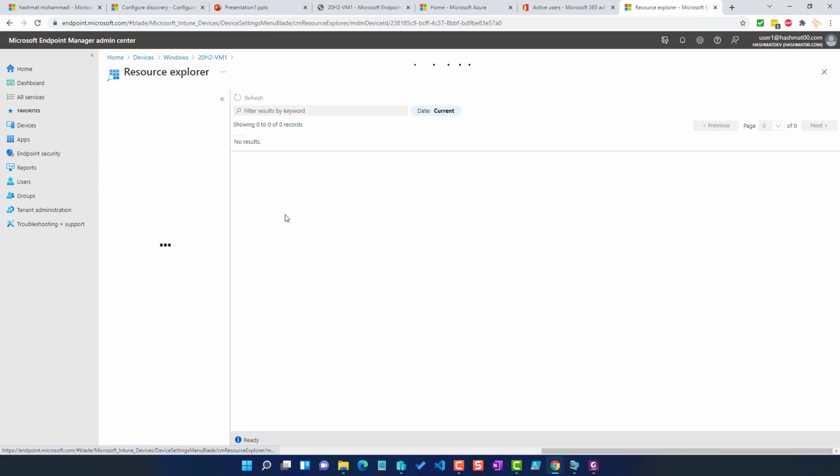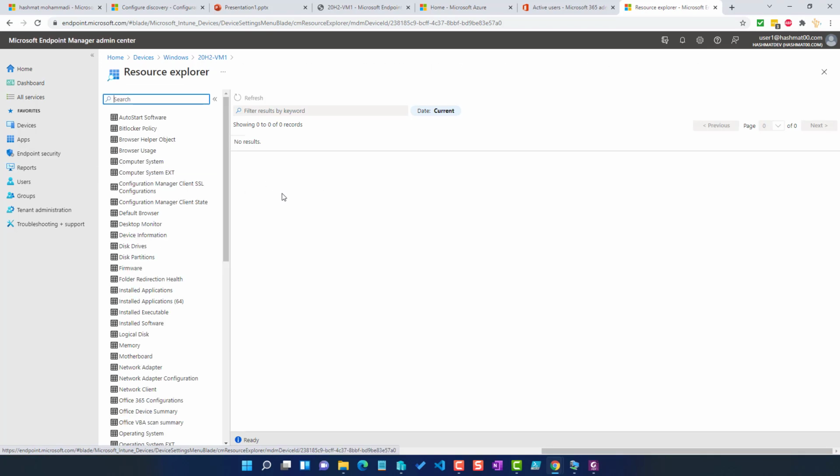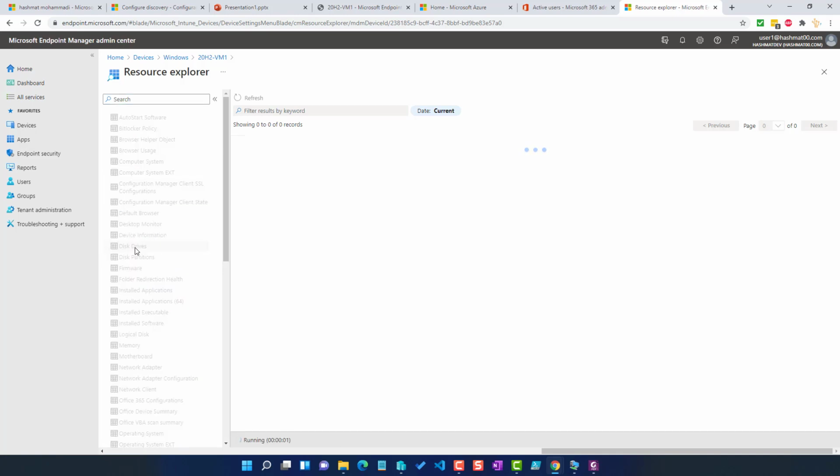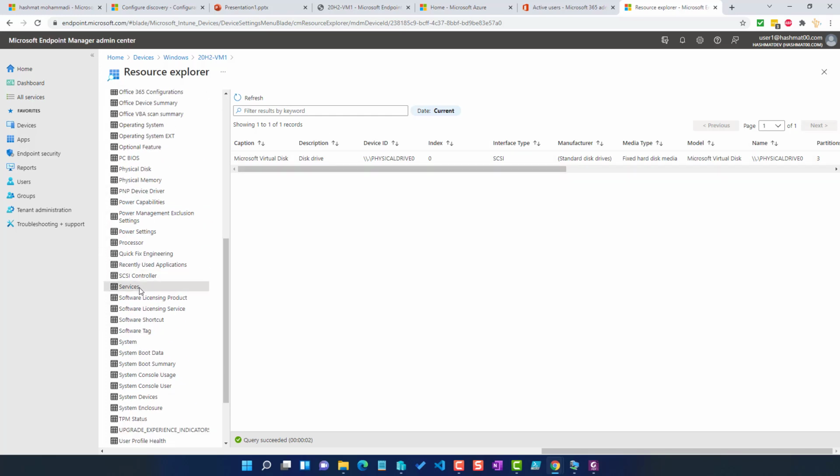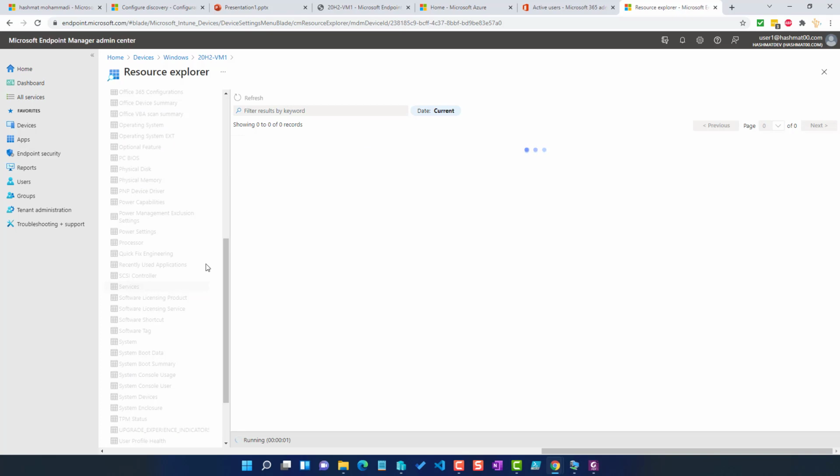And the Resource Explorer, this is another thing we have. If you go to ECCM, right click and click on Resource Explorer, it gives you details about that device. See? So it is running real time. It is running real time. What's real time on that machine?